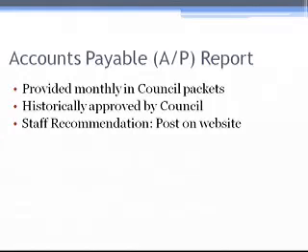The next report I want to talk about is the Accounts Payable report. This has been historically provided monthly in your council packets, and it's been approved by the City Council. The reason it's been approved is that your ordinances, in the code, talk about order of business, and it lists bills payable in the middle. Well, these reports are actually a report of what has been paid. They are not reports of payments coming due. So by the time you're being asked to approve them and you're seeing them on the agenda, they've been paid.